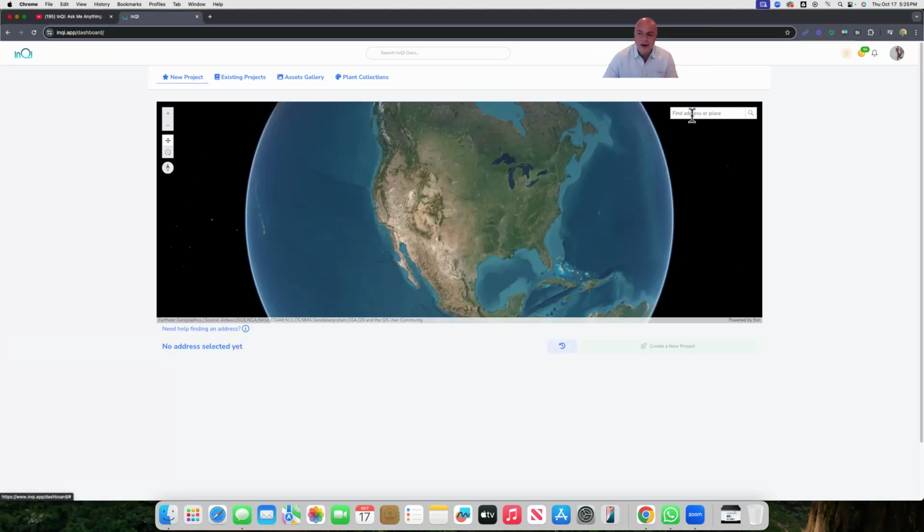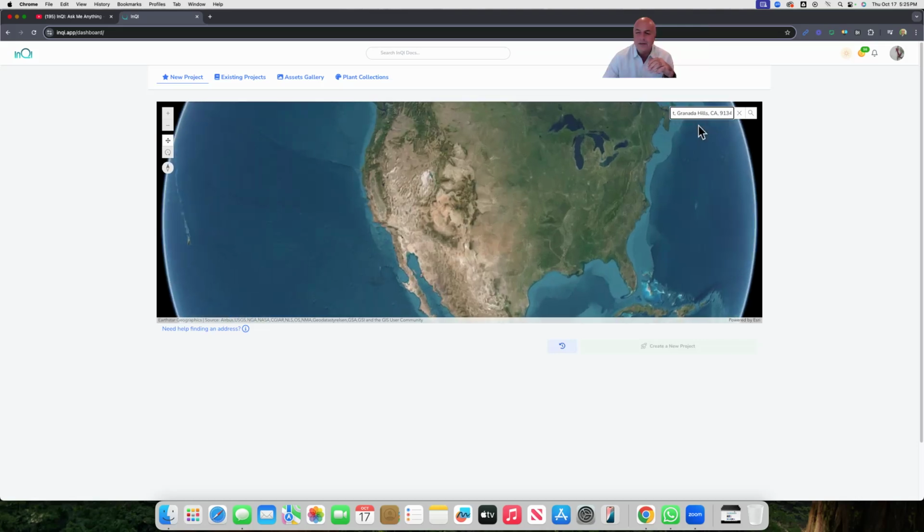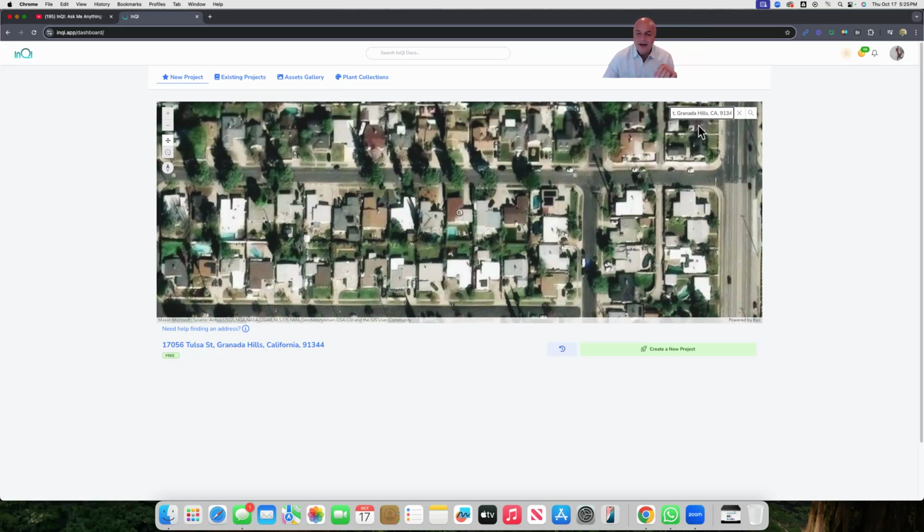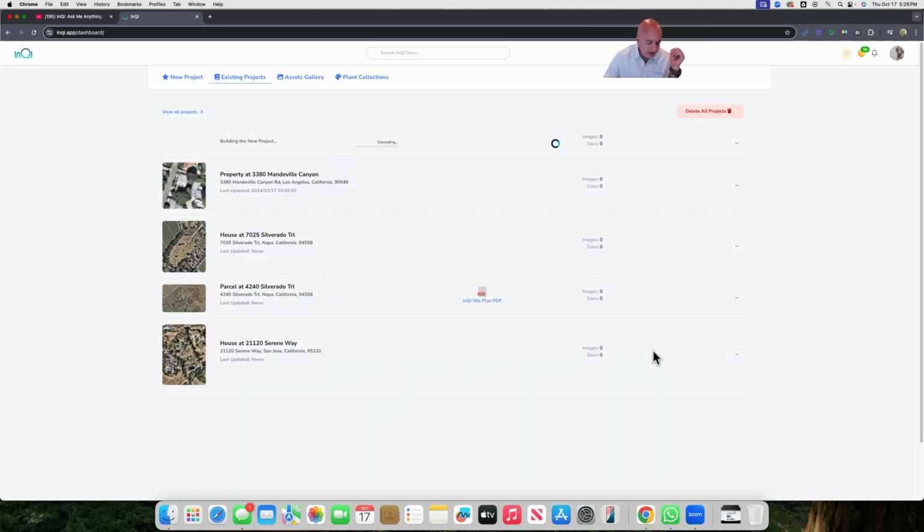So you go and start a project. You type in the address. So you could be driving around the city looking for a home, come log into Inky, it's free, type in an address and simply create a new project. When you create a new project, you get the information that you need, and we'll pop it in. We're going to collect all the information.